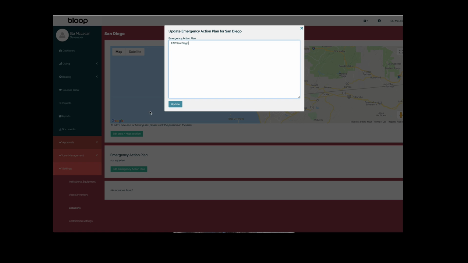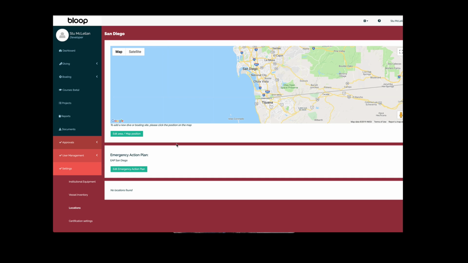Just put example text in there. So that's it. So that's the area set up. I have my general area set up. I can go ahead and start populating it with specific sites.